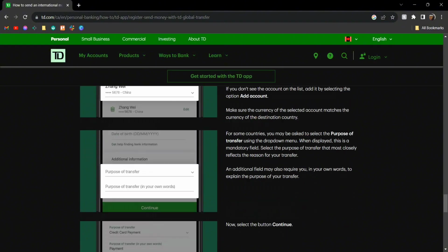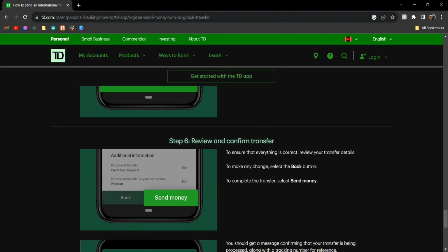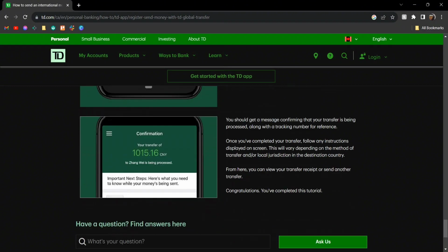then save. And then you're gonna select their account, purpose of transfer, and you can also do it in your words, continue. Finally, you're gonna review and confirm, and there you go. This is how you can do it.